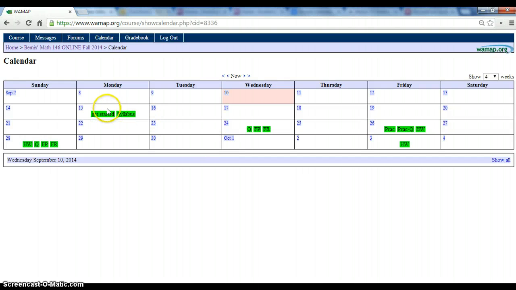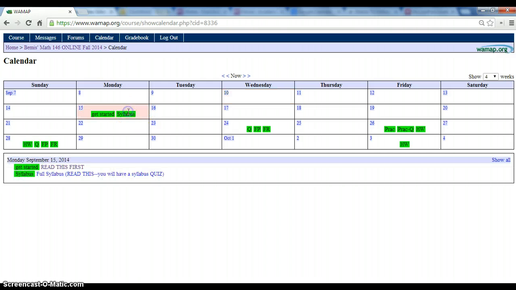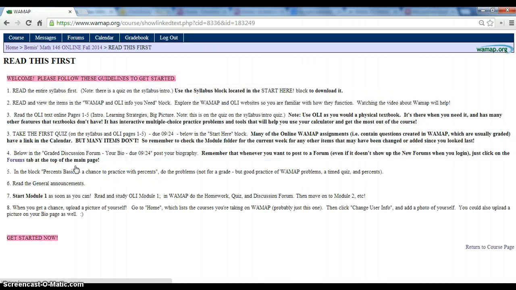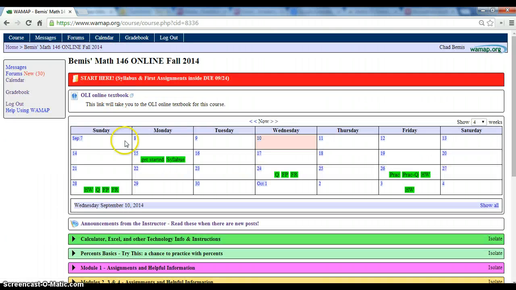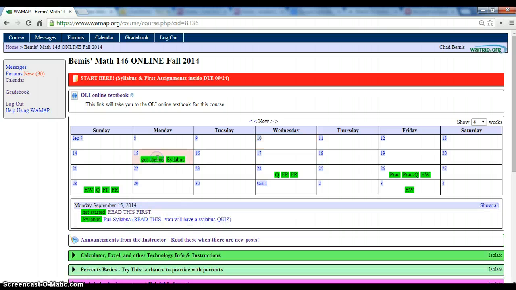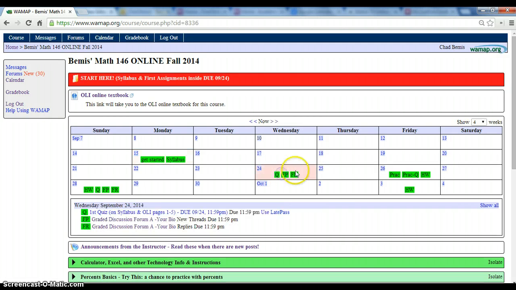Each of these little icons is on each of the calendar days that are listed. If you click on the day, it'll give you a listing. Again, some of them directly go to these types of things. Some of them have a little reminder. For example, full syllabus, read this, you will have a syllabus quiz, etc. Some of them are just a letter or two letters. Again, just to remind you that there's some stuff due on this particular day.